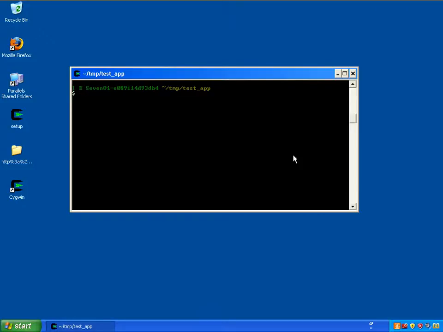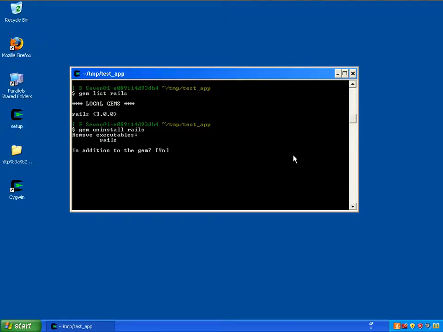So let's run gem list rails to see what we've got here. And there we go, we've got Rails 3.0.0, and so now I'm going to uninstall with gem uninstall. Gem uninstall rails, and I do want to remove the executable, and there we go. So it's removed, and now I can install Rails 3.0.1 with gem install rails -v. Now remember, before we did --version, there's a shortcut for that. It's just -v, and then the version number.